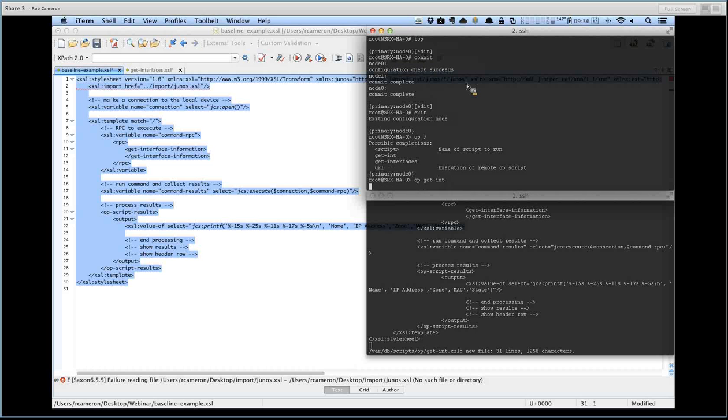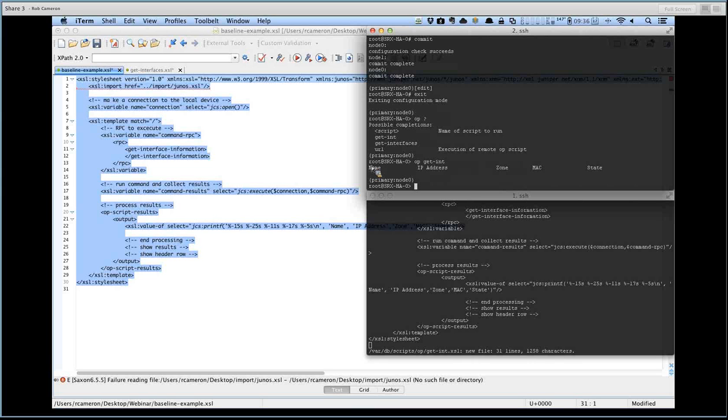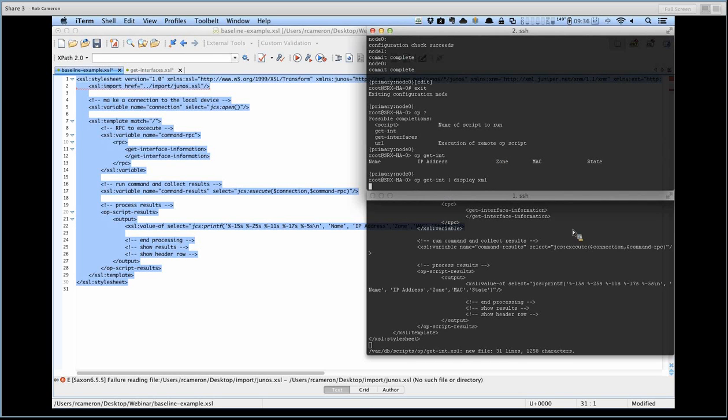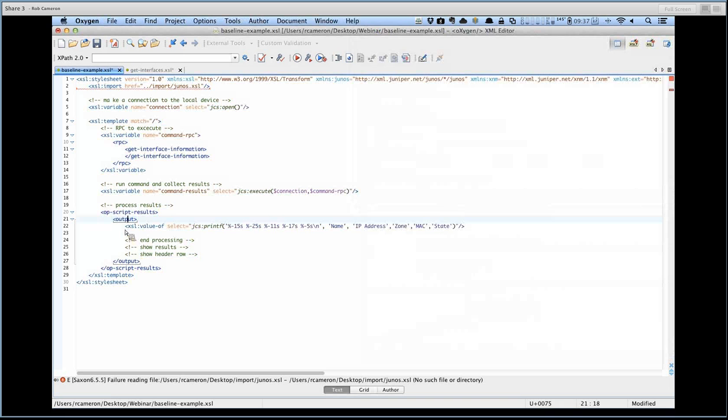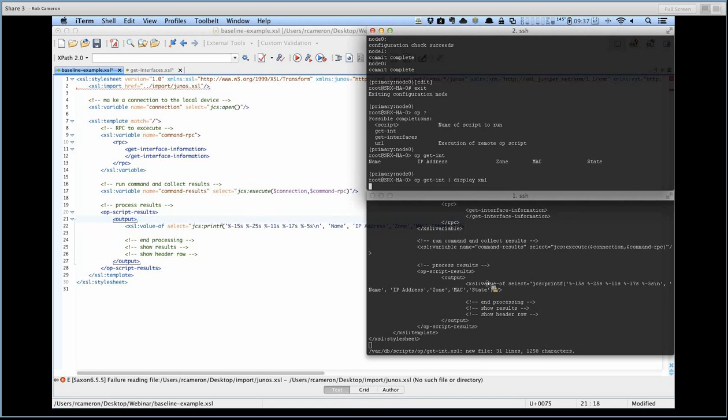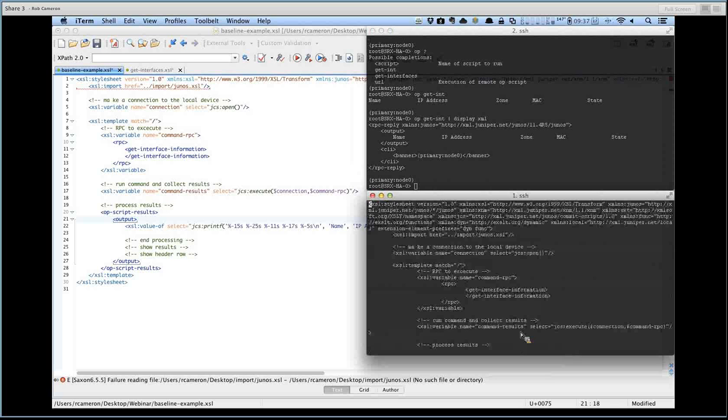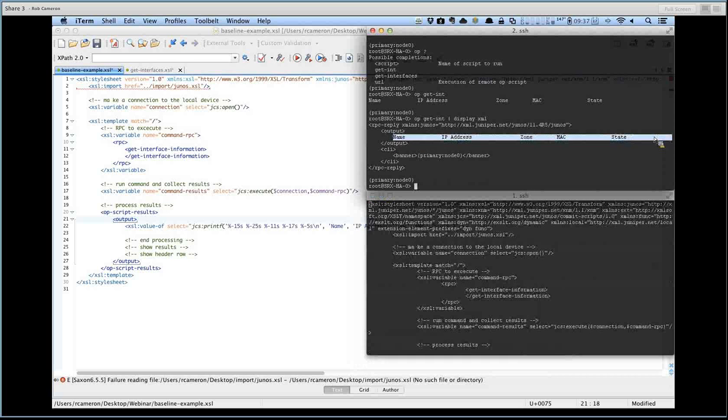Our commit completed here, so we're going to run op get-int. This runs the command that we just pasted in from the left-hand side. It takes a moment to start up and run that connection for the script, and then it'll give us the output. All we had originally was that printf command, which just sets the header. You can do a display xml, and this will show the unformatted XML output of the command. We'll see just our header and the output tags that we defined on the left, showing that we're outputting that information.